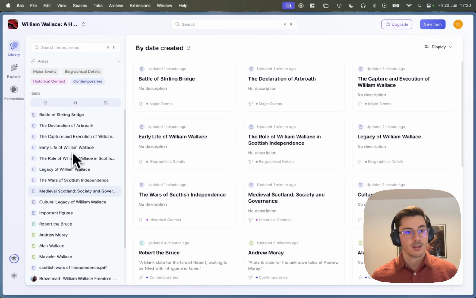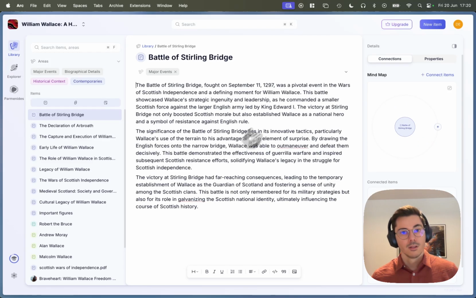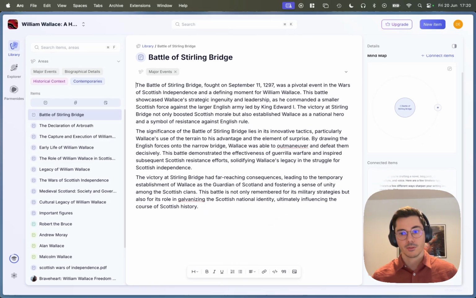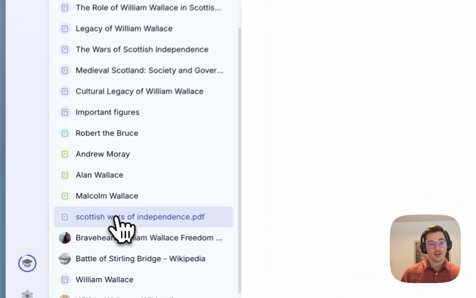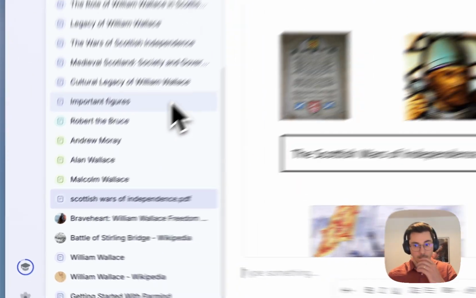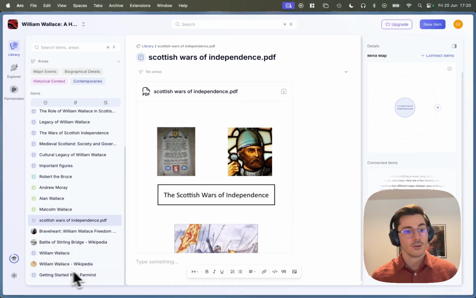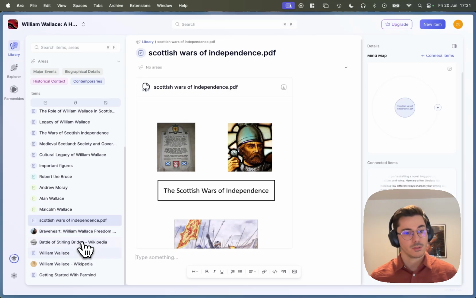I also created some new events here. It's also up to you to decide whether or not you want to keep those. Battle of Sterling Bridge was, of course, a very important one, and it sort of automatically added that to major events. But what I wanted to say is that when the system starts learning about your different areas, it will also suggest those areas when you add new items or when you update existing items.